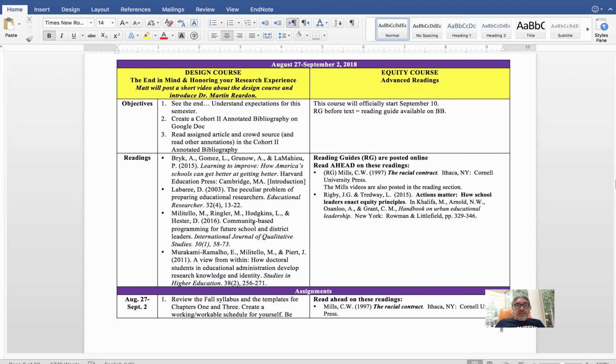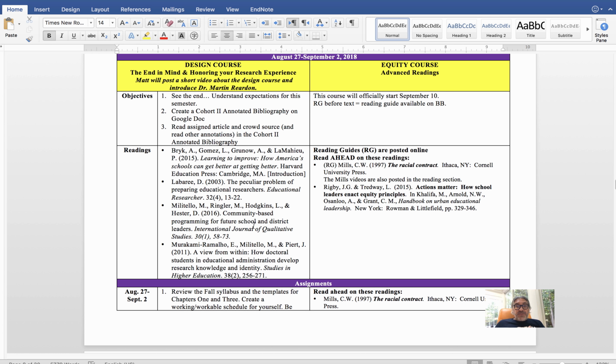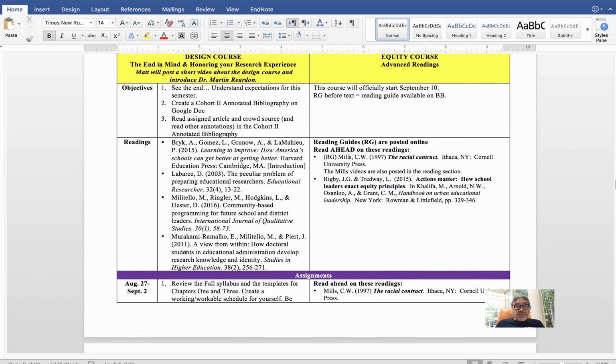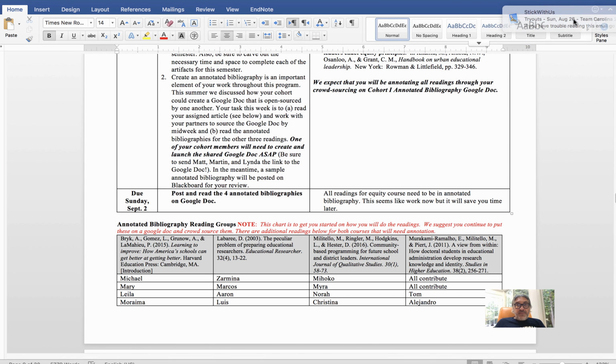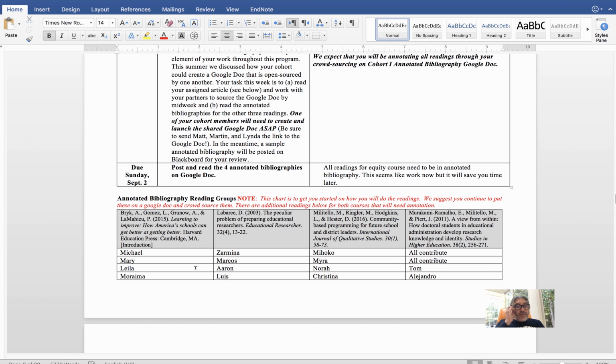So let me start with the end in mind for these 2 weeks. There's 2 things that you need to accomplish for the design course. The first is to read one of these 4 articles, and you can see which group you are in. These are the same group that Linda had created for your critical friends. Here are the listings: Michael, Mary, Layla, Marima will be reading the Tony Brake piece, and you can read from left to right who's going to read what.